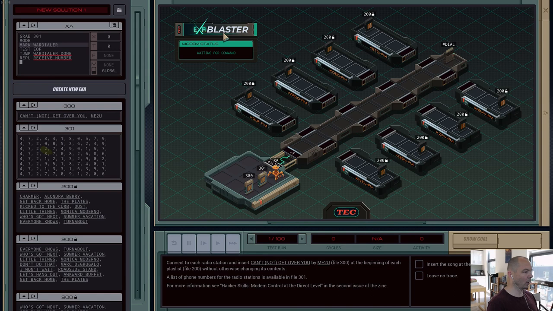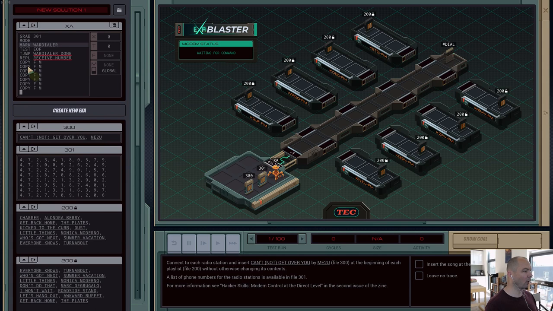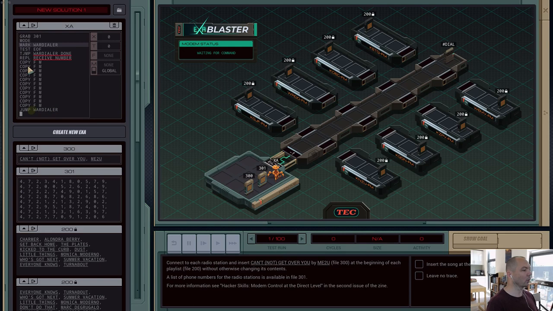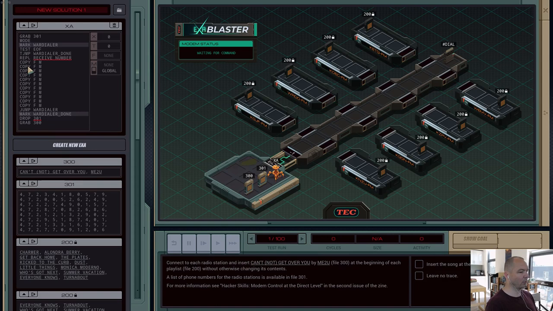We go copy FM 11 times. 1, 2, 3, 4, 5, 6, 7, 8, 9, 10, 11. And then jump war dialer. Okay. When the war dialer is done, we're just going to halt when that's done. We'll have more to do later. Oh, actually, we'll drop 301, grab 300. Let's just do it all.